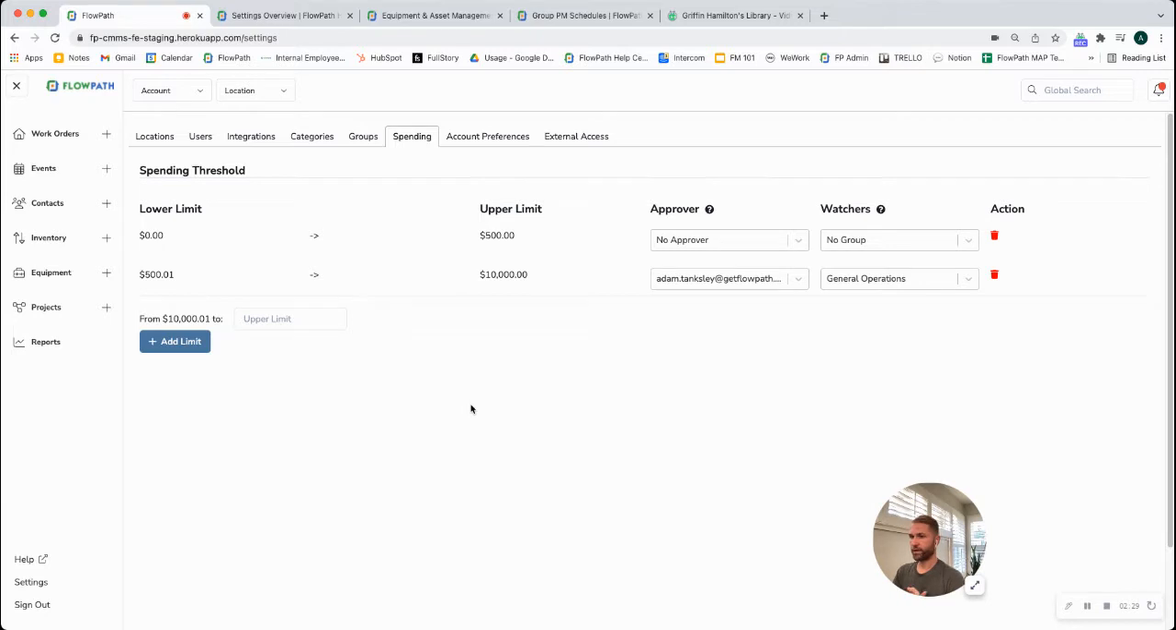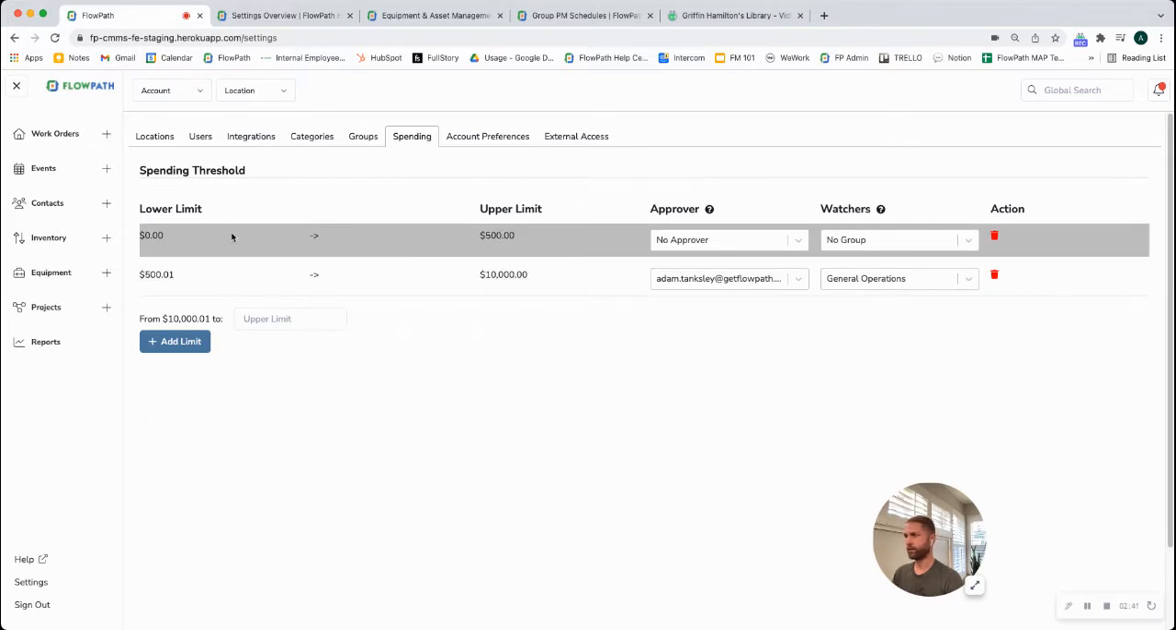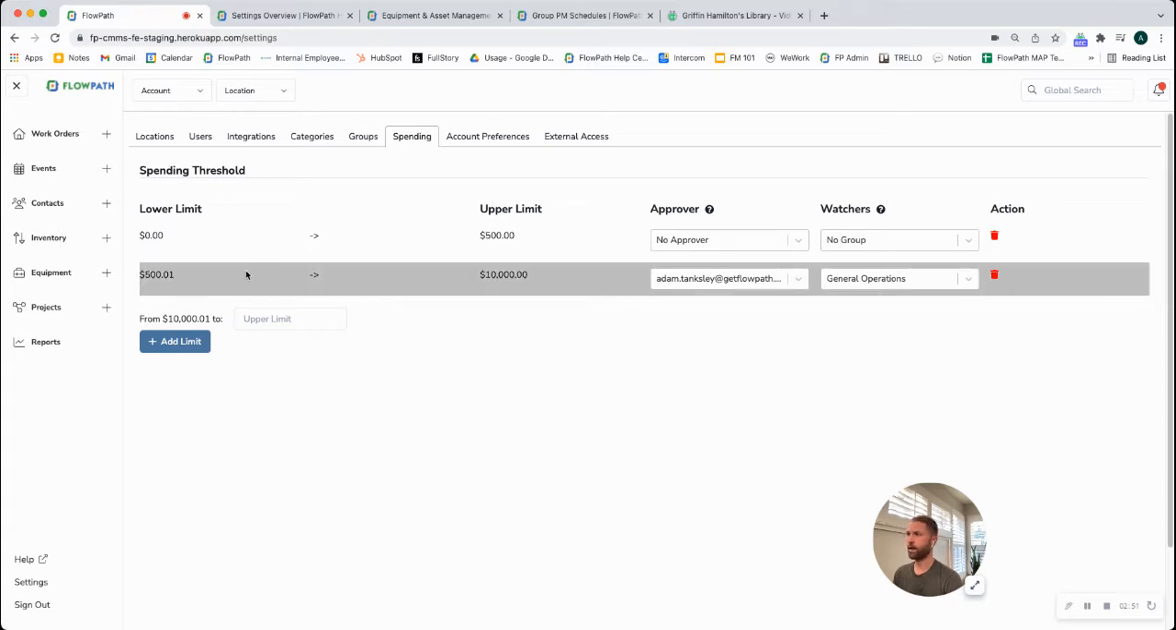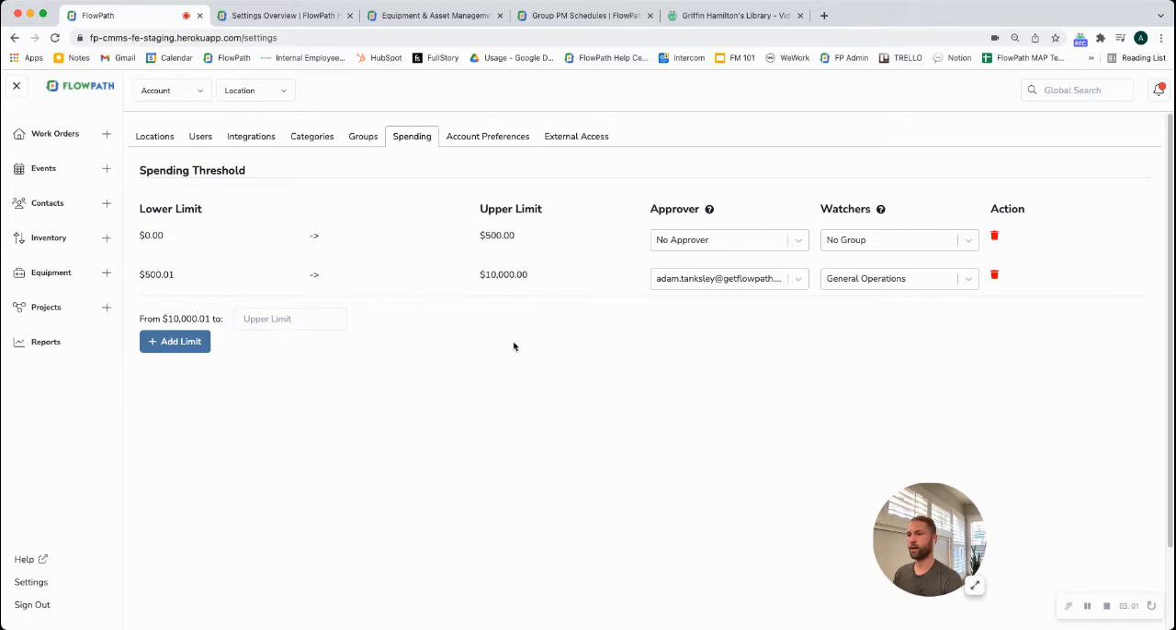Spending threshold, we have another video on this as well, but this is a great way for accountability when it comes to tracking spend that is occurring on your work orders. So we have these limits here. For example, anything between $0 and $500, we have set to not require any approver or watchers. That's just how our company operates. And then we also have one set that if it's between $500 and $10,000, you can assign a certain approver or a group of watchers that we just talked about. Just a great way to keep some accountability there and report on what's being spent.